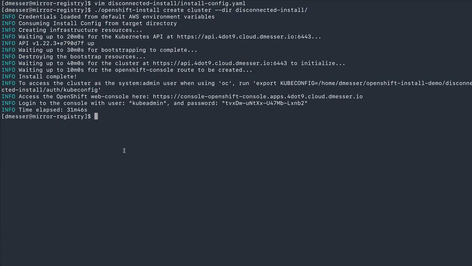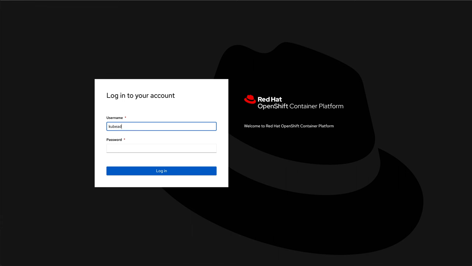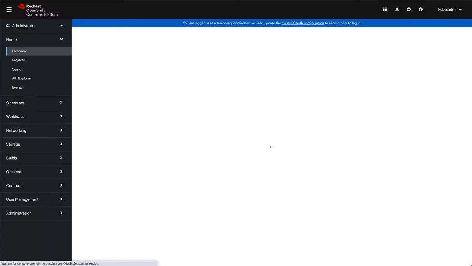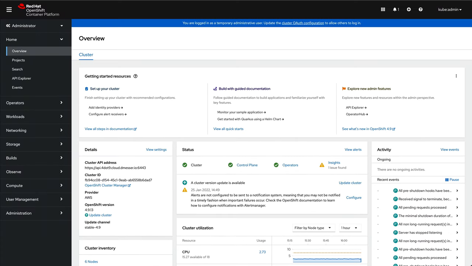The install completed and shows the login credentials for the default cluster admin and tells me where to find the OpenShift console. So let's try to log in. This looks like a healthy standard OpenShift deployment. The only difference is that it is running off images from my mirror registry.